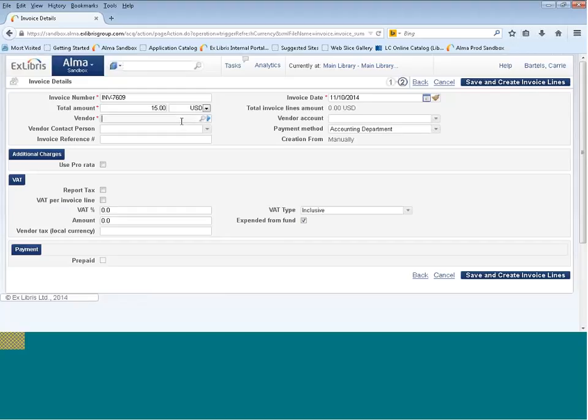The vendor, so we select the vendor here, so we can type in the vendor code, or we can use the magnifying glass to search for the vendor. And then we'll also indicate the vendor account. The vendor contact person, this is the contact person at the vendor who would perhaps deal with this invoice. And this does require that the contact person is included in the vendor record. So any contact people who are in that vendor record, they will display in the drop-down menu.